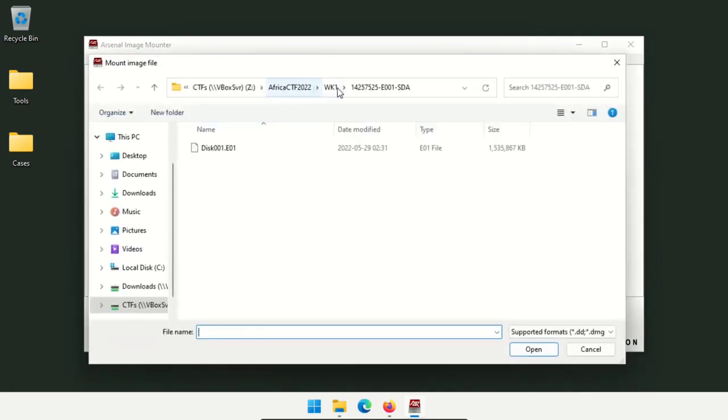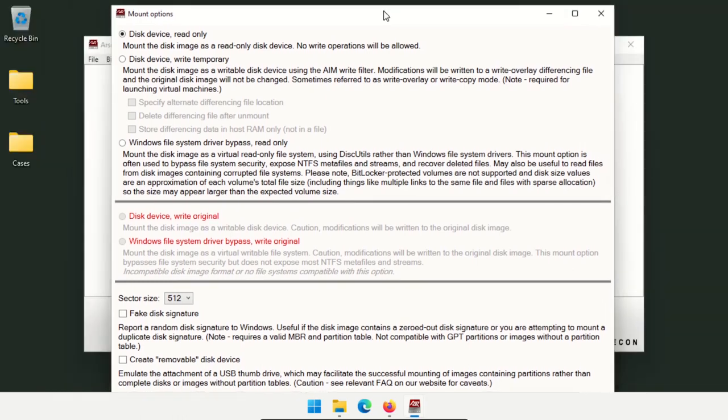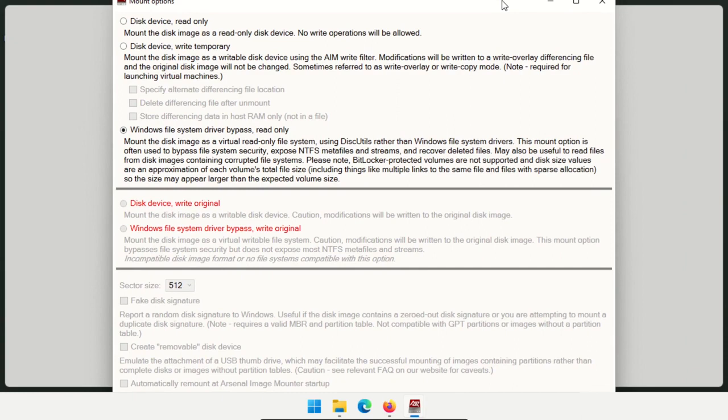We have our Africa CTF week one, and this is our Linux forensic disk image in Expert Witness format that has an LVM partition. Click open, and then you have the options for how you want to mount the disk. Because Windows does not support LVM directly, and the built-in Windows software doesn't support Linux partition types or file systems, we need to bypass all of the Windows drivers. So we need to select the Windows file system driver bypass, which is exactly what we need whenever we're dealing with a Linux system.